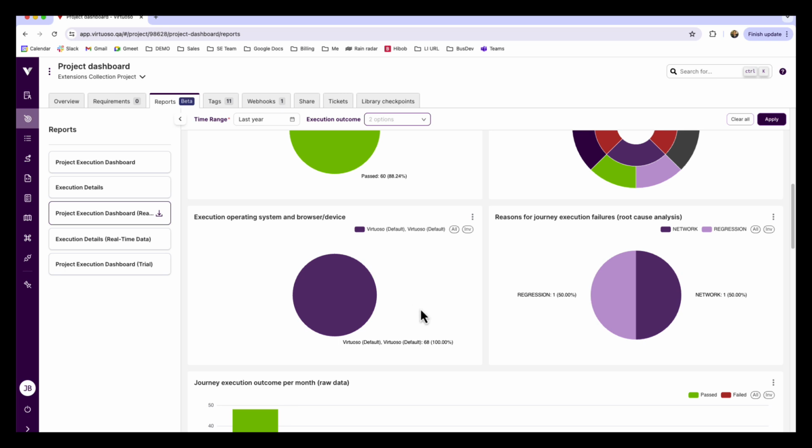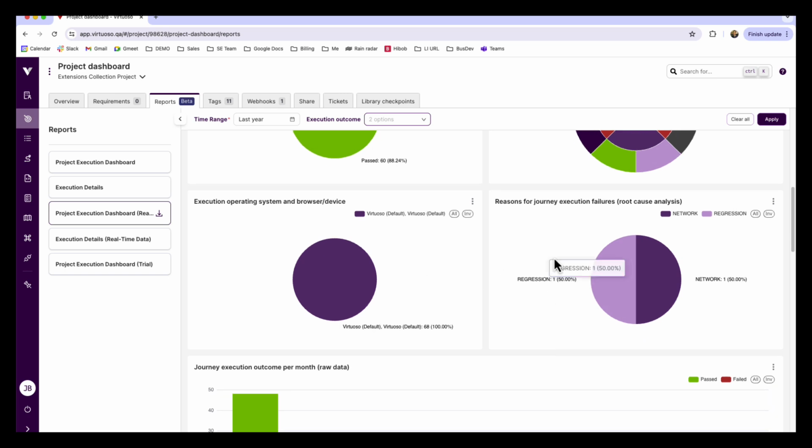In this case, in this project, all of the tests have been executed on the Virtuoso default. However, if you're running cross-browser, then you would see a breakdown of the different operating systems and browsers and devices. We can then come across to the reasons for the journey execution failures.